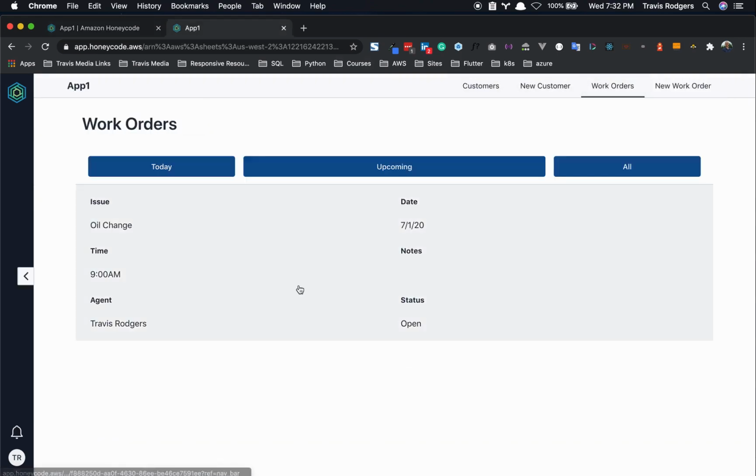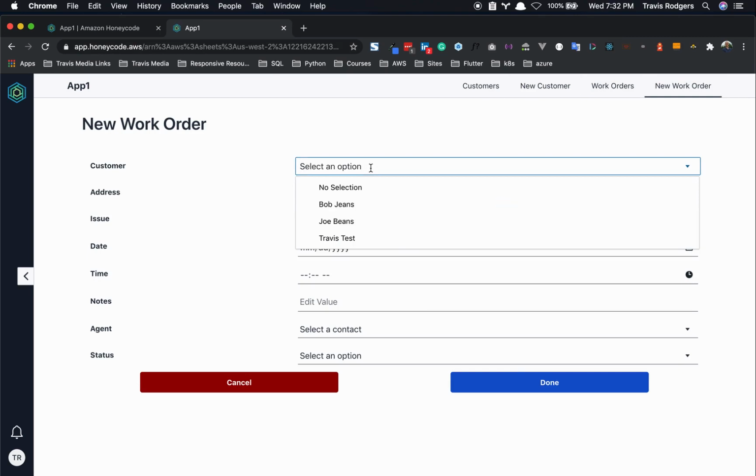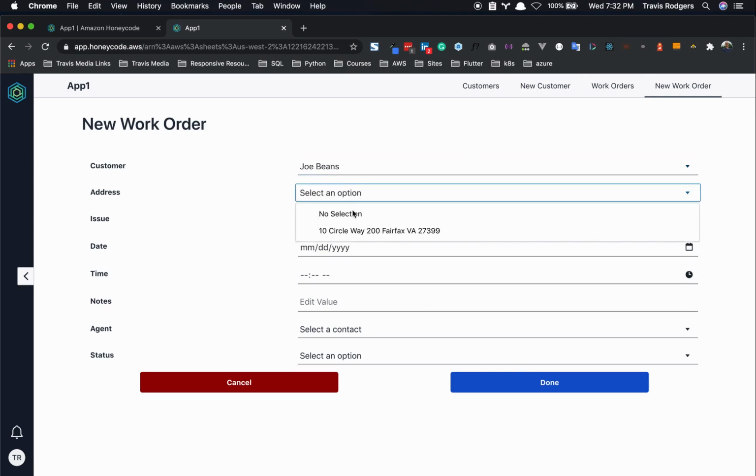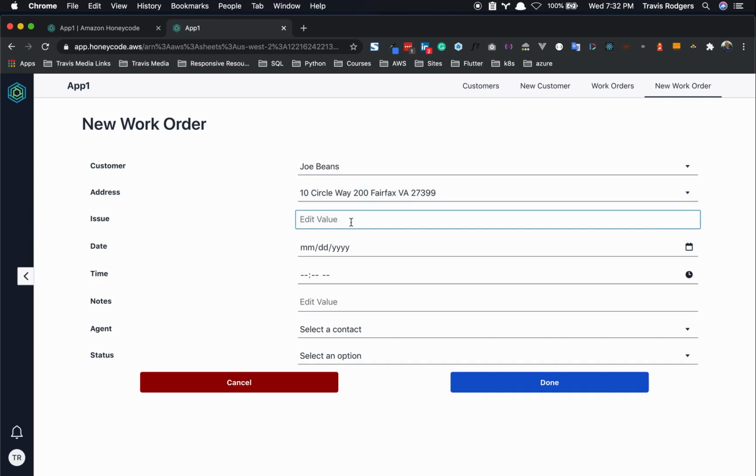So I'm going to go to work orders. I got one work order for today, one for tomorrow. Let's do one for July 3rd. So let's go to new work order. Name, it's for this Joe Beans guy. He's having an issue. Here's his address. The issue is windshield wiper blades are shot.